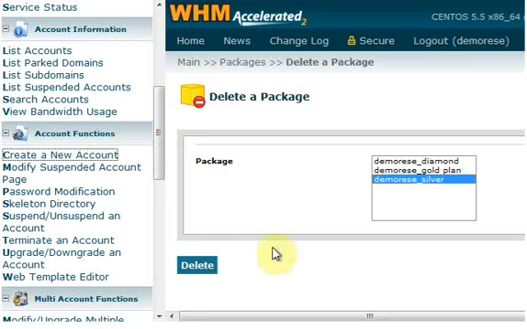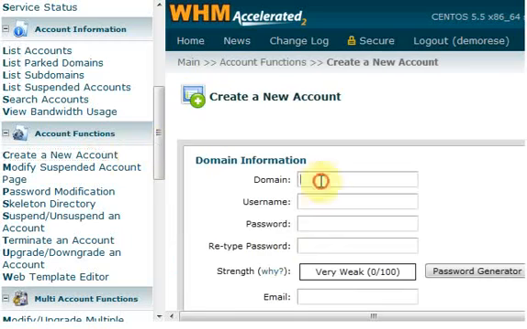For that, click on Create a New Account under the Account Functions. Enter the domain name here. For example, demo55.com. cPanel automatically takes the first 8 characters as the username. Either you can use it or you can give your own username.